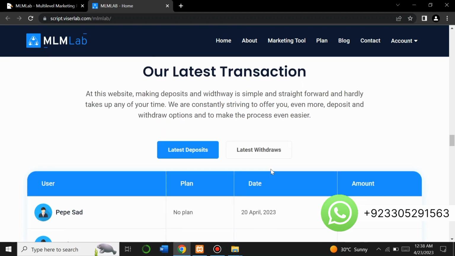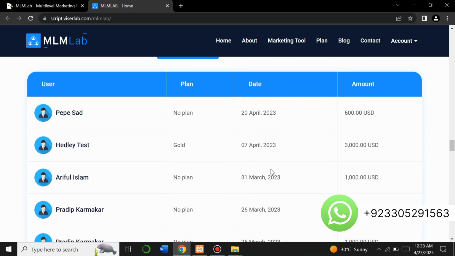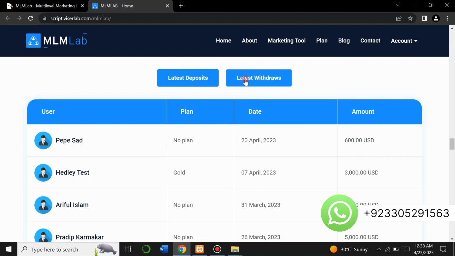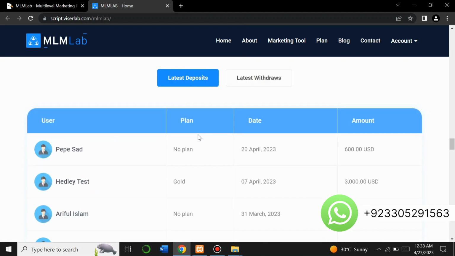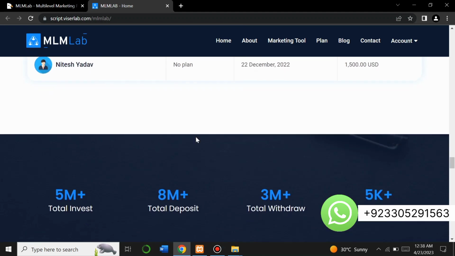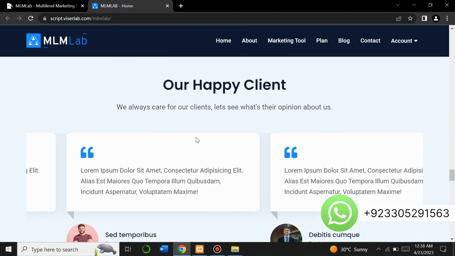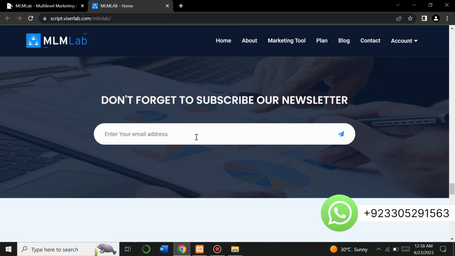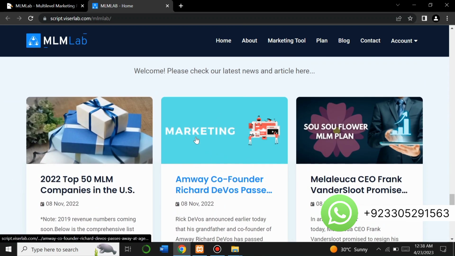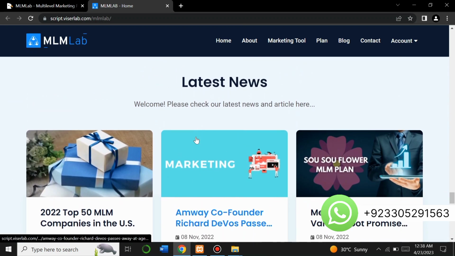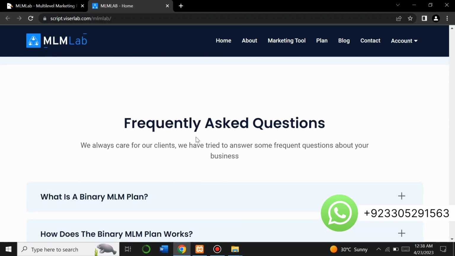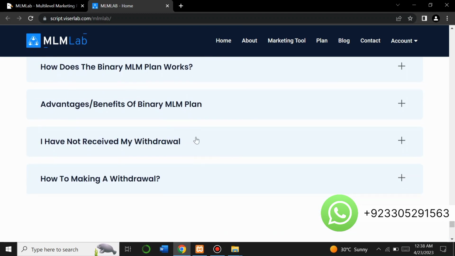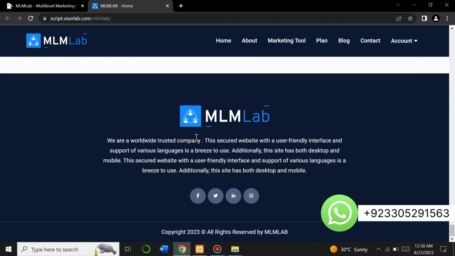So this is the section of our latest transactions. You can see your latest deposits, you can see your latest withdrawals, so you can see them directly from this landing page. So this is our happiest clients section. Here, don't forget to subscribe to our newsletter. This is the news section. You can also add blogs to this website, and here are frequently asked questions, and this is the footer section of this website.